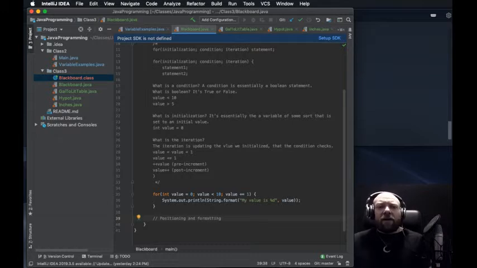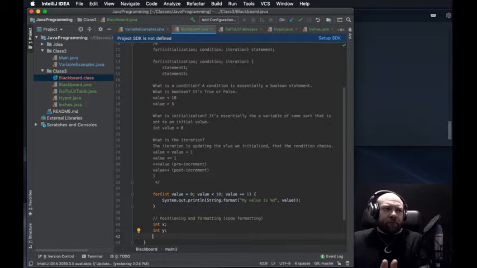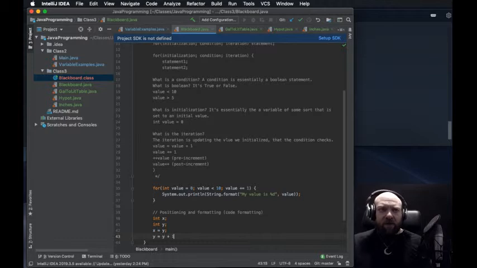I want to talk a little bit about positioning and formatting, which falls under the realm of code formatting. So, if I had an int x and an int y, then there's a few different ways that I can present these, right? I can do x equals y, y equals y plus 1, right? I could even put these on the same line if I wanted to.